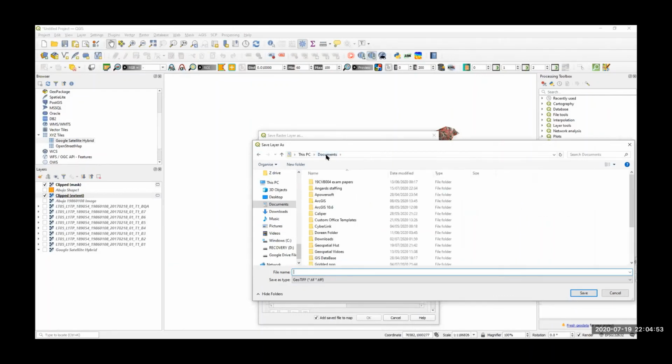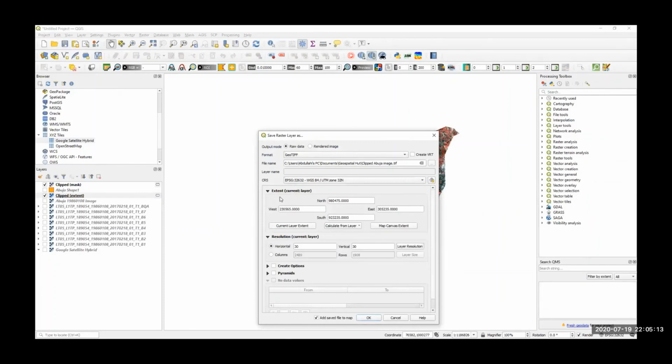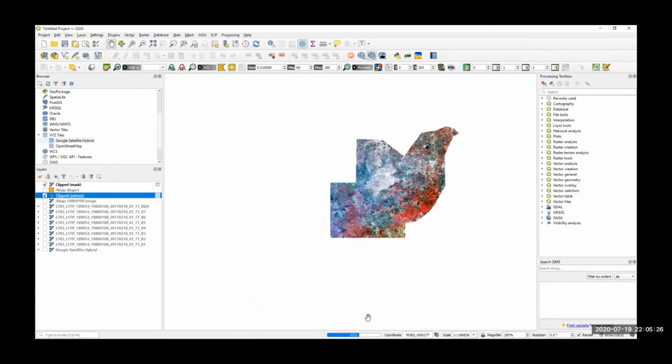So I go to my folder, geospatial hub. I say I'm saving clip Abuja image. So let me save it here in case we need it again. So it will tell me the extent, the coordinate, the north, and the rest, the horizontal and the vertical. This is the spatial resolution. It will show me. I want it to be pyramid. I don't want anything. I just say okay. It will save it and, in fact, it will just add it to the map.